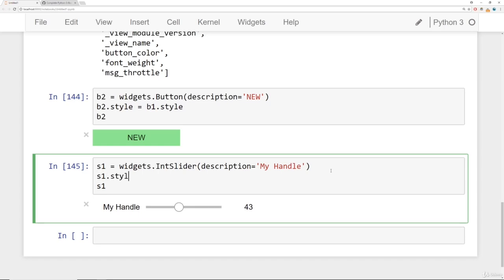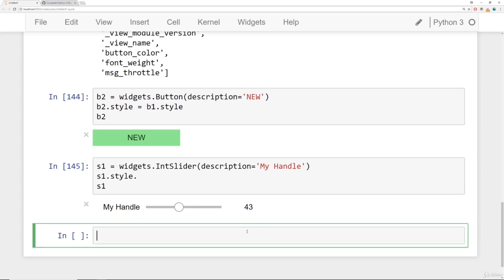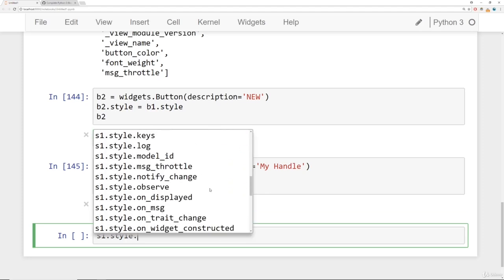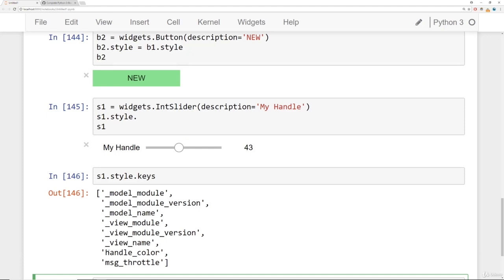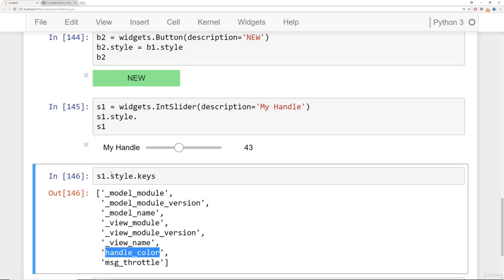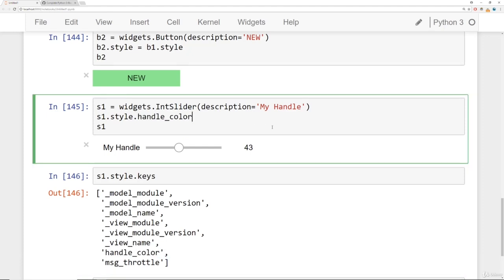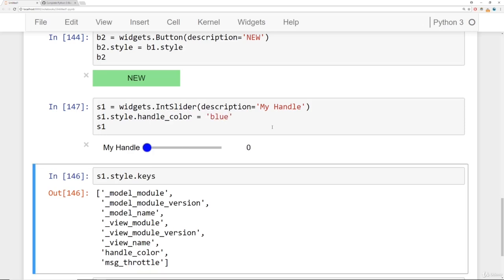We'll say S1 style. And if you call S1 style.tab, you should see a bunch of options, and you can then call keys to see a list of everything. So for example, we can change the handle color. So let's grab that, say handle color, and set that equal to, let's say, blue. Run that, and I can see that little handle is now colored blue.